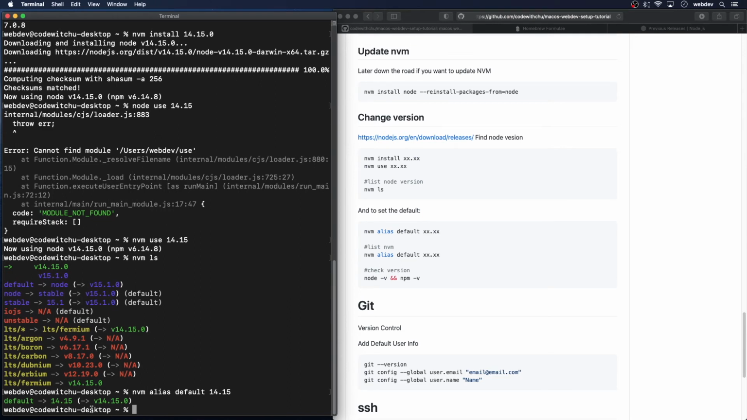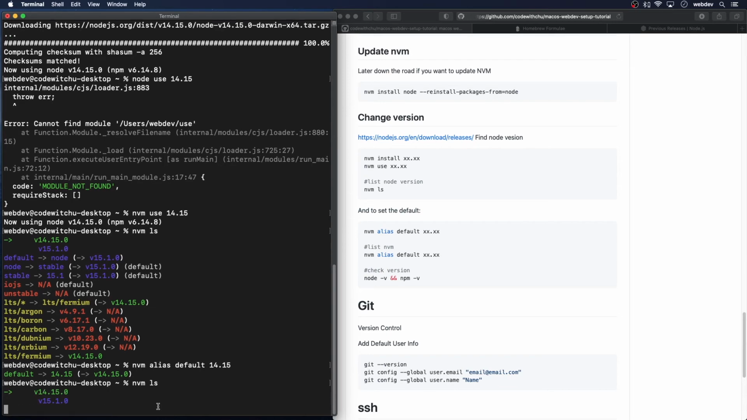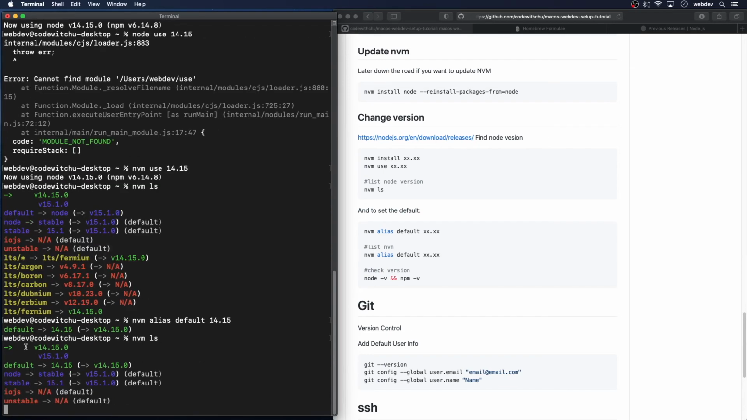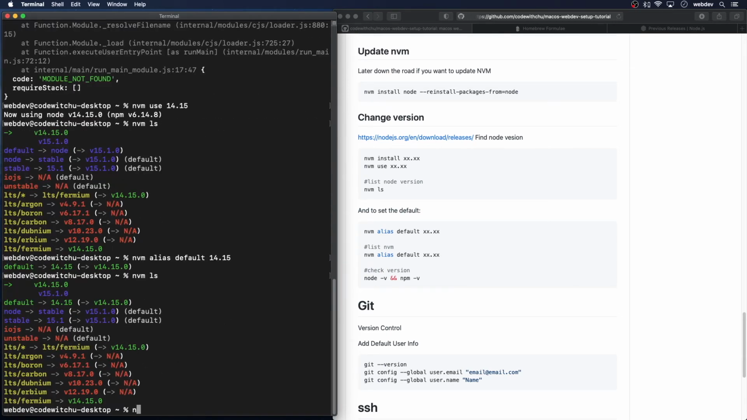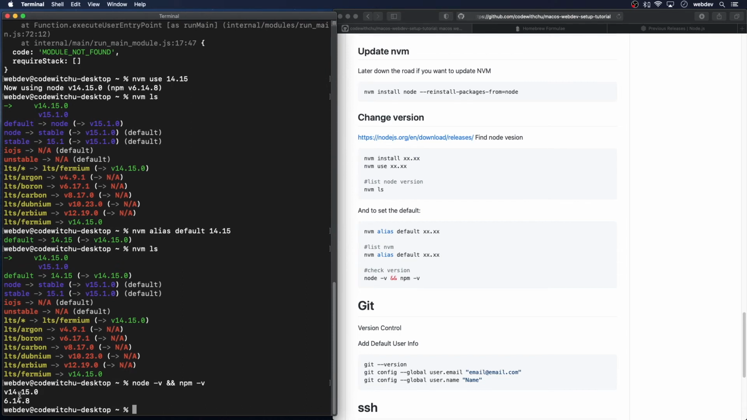And now 14.15 is set to the default. If we do nvm list, you can see that we're doing that. And node -v and npm -v will show us that we're using 14.15 and 6.14.8 for our Node version and our npm. Okay, so that's how you set up Node with nvm.